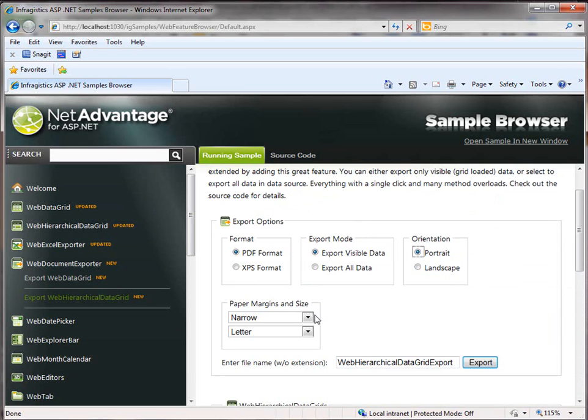This sample just shows a few of the most common features that we can set through simple property settings directly on the Web Document Exporter component itself.